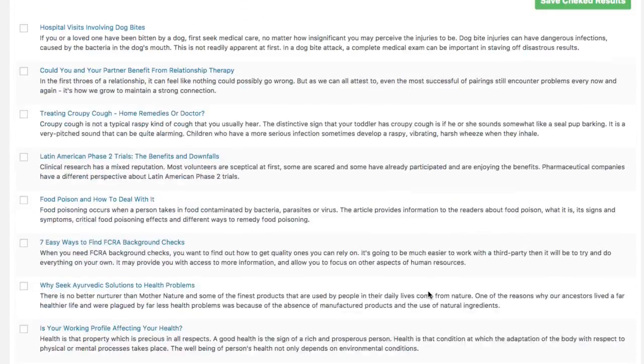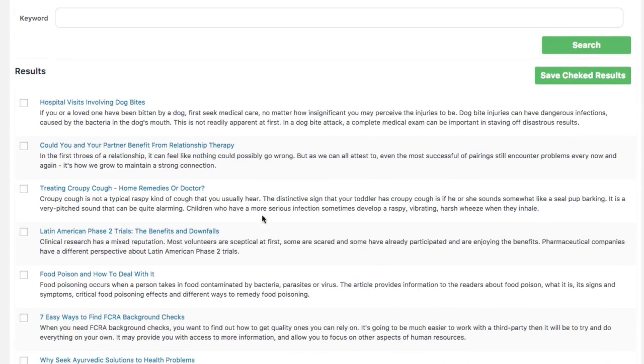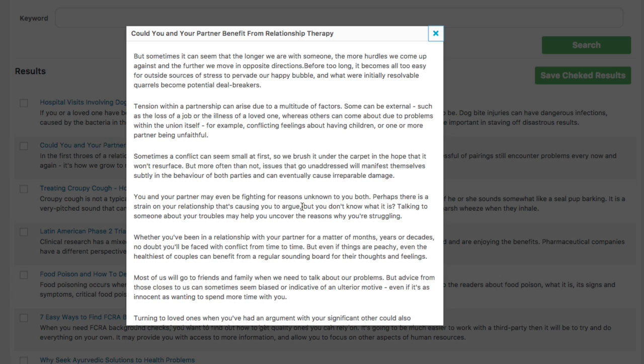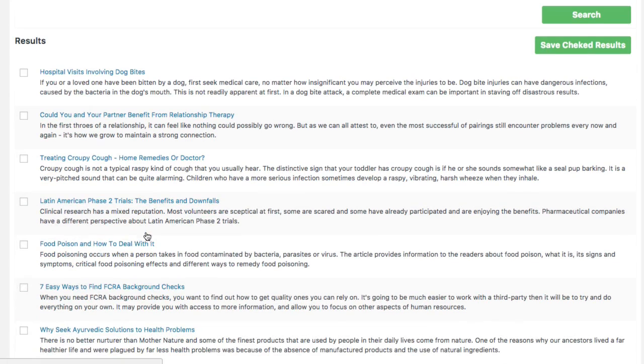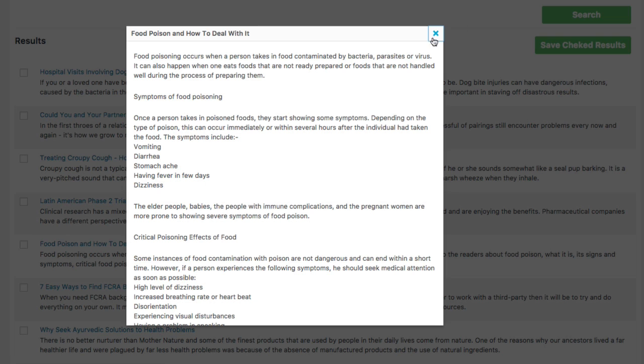I'm going to go ahead and search that, and as you'll see, it's going to bring back a bunch of different articles. Now from here, I can preview these articles as well, okay? So I see if it's something that I want to use or something that I like, I can go ahead and take a look at those, okay?